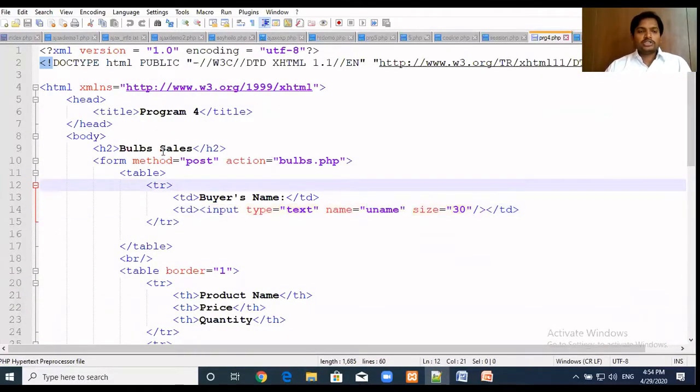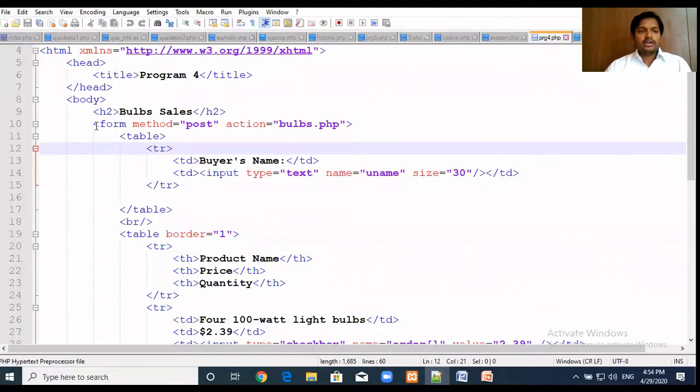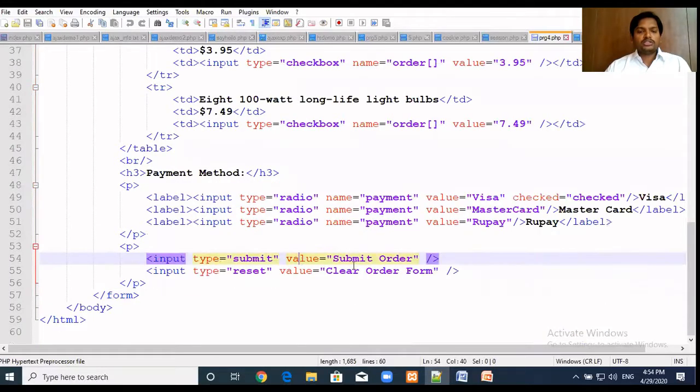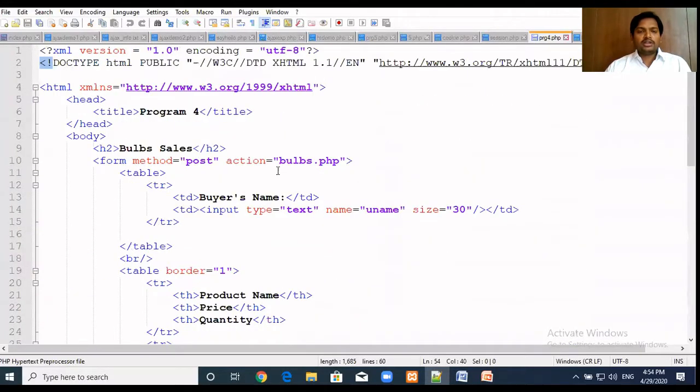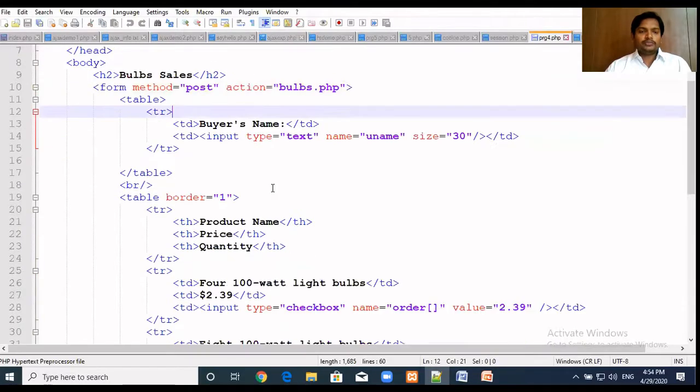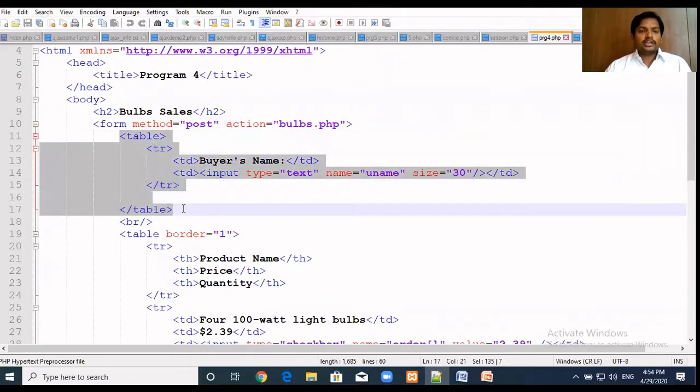In this XHTML file, first we are creating a form. Forms can be created by using the form method, and each form can have an action. Once the user presses the submit button, the action is performed, and this redirects to the bulbs.php page.